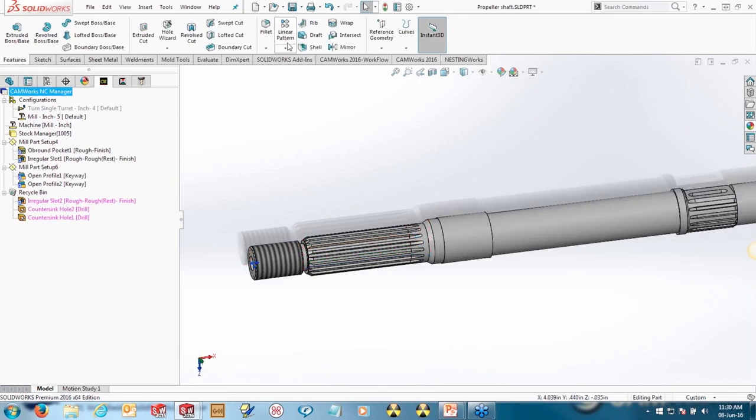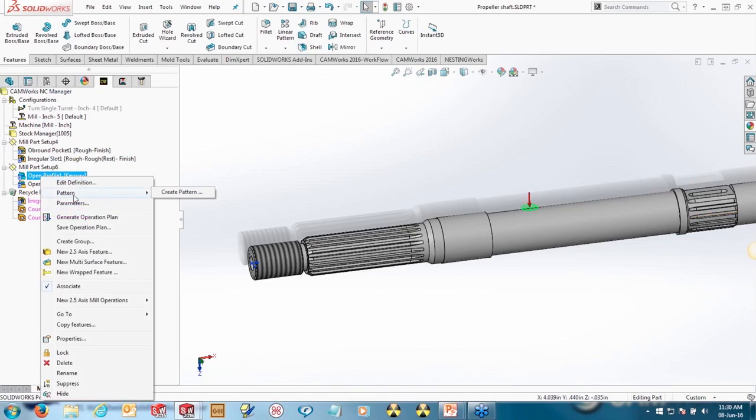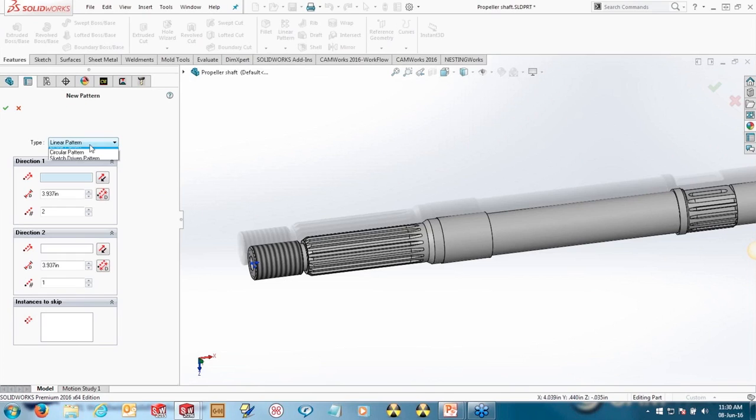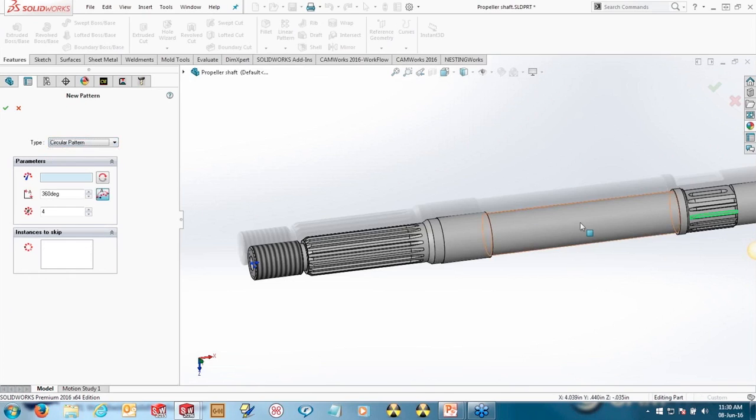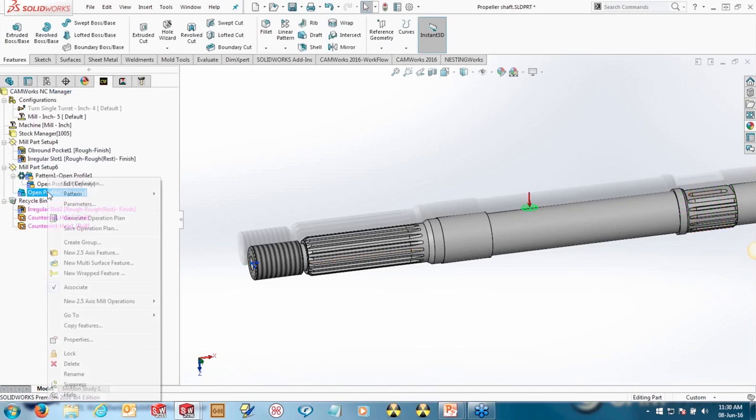Just like SOLIDWORKS has your pattern tools over here, linear patterns, circular patterns, we can go and pattern these as well. So we can just right-click on the feature. Any operations that we use to program these, if there was multiple, like a rough, a finish, a drill, a center drill, a tap or something like that, we can use these patterns and everything would be taken across with it. We've got a few different types of the linear, circular. We can also use sketch to drive it. In this case, obviously, a circular pattern. There's 17 keyways in here, and then basically go and generate those.